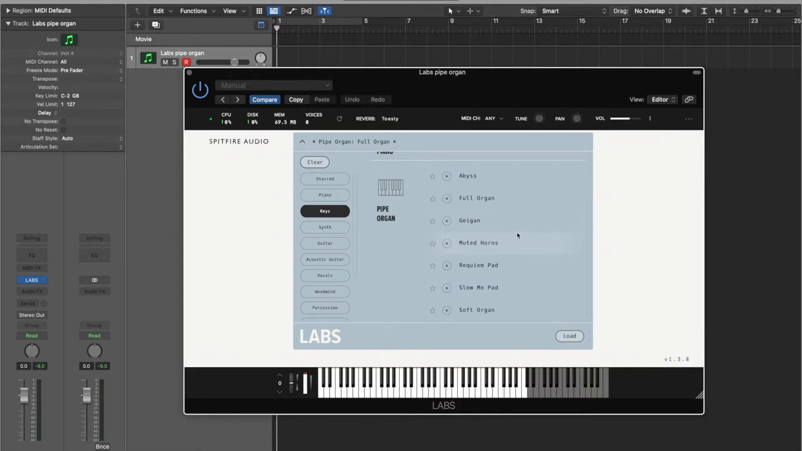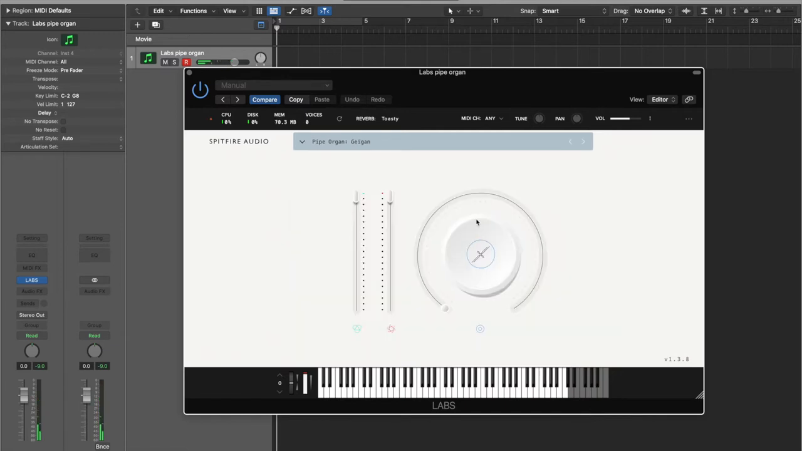Okay, let's see what else we've got. So we've got Geigen. Now, I like this. With the Spitfire stuff, you can have a preview of what it might be like when you click the play button next to the sample there. Have a listen. So we get a tiny little sample, but I think if we load it up, ooh, another octave, people. Right up high, look. You can do some really sparkly stuff. So this is a bit more delicate.